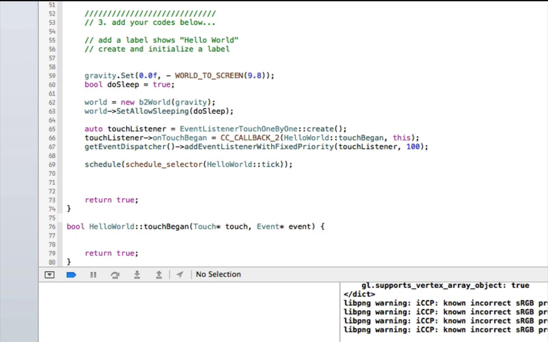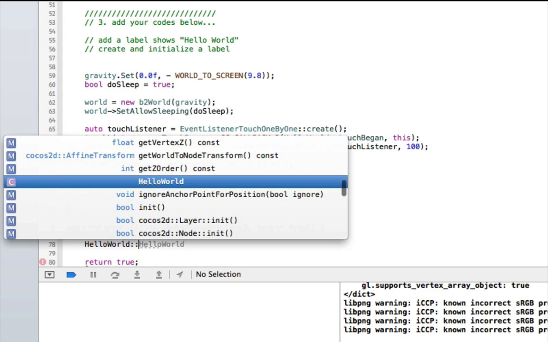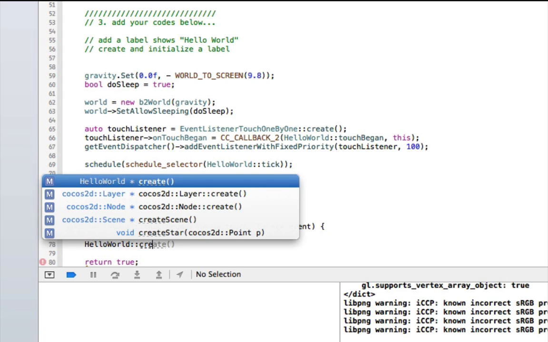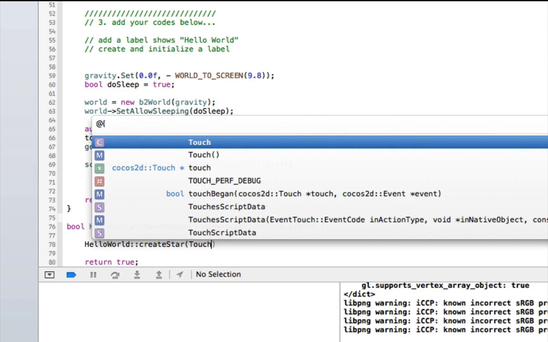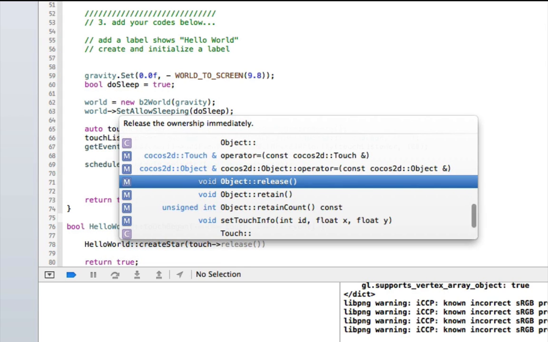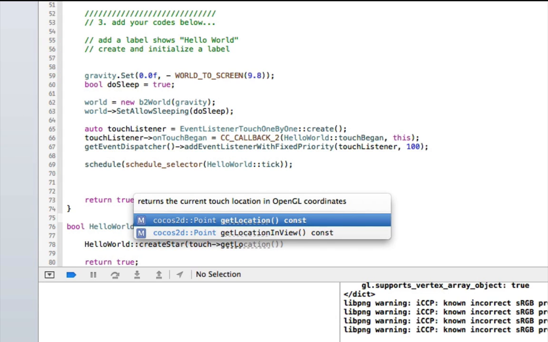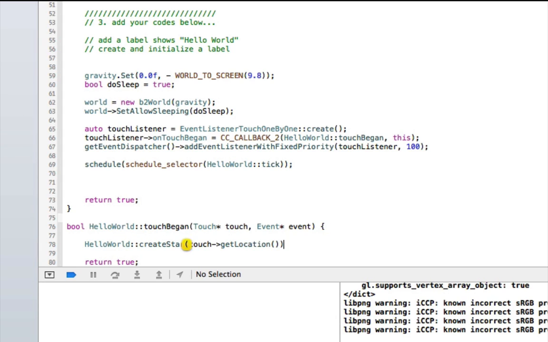For this example, all I want to do is call one function, the create star function. So hello world, create star. And I want to give it the point to create the star at. So I'm going to use the touch parameter that I was given and use get location, and that'll give me the point where the touch is.